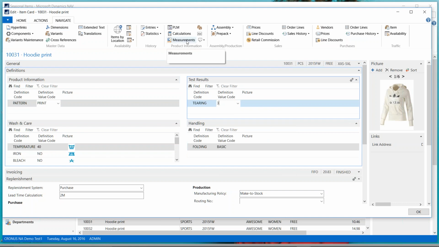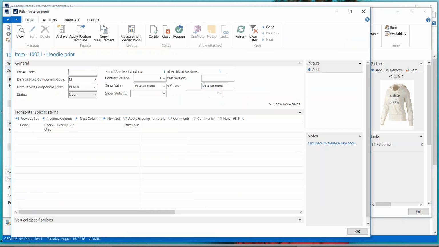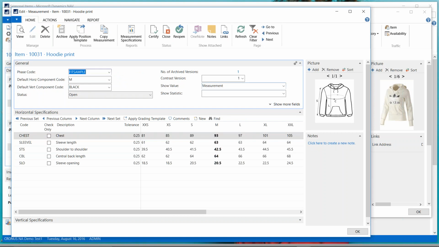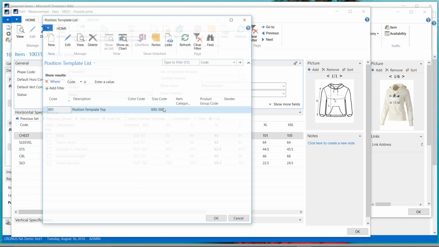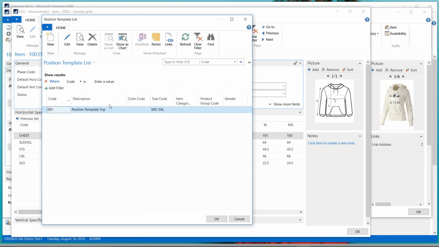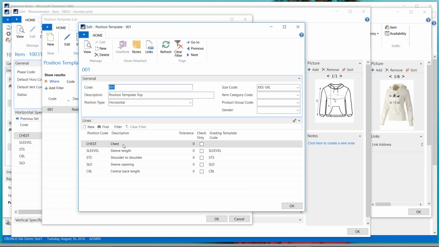But then when we also get into things like measurements, when I'm creating the sample for this particular item, I do want to specify what size my sample is. And in this case, we're also specifying what color. Once I've done that, I can actually grab a position template and say, I have a position template for most tops. If I take a look at this, this is where I've set it up in the background, that when we're dealing with a top, these are the things that we generally measure. Chest size, sleeve length, shoulder to shoulder, things like that.